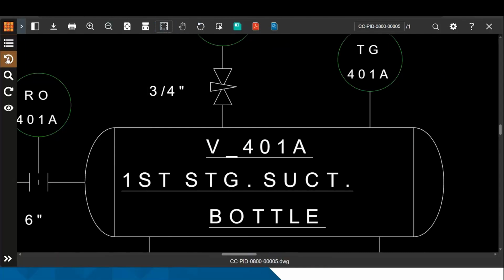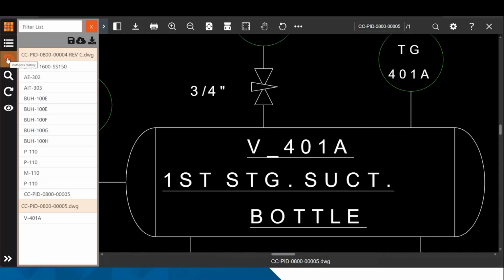And what we also have in here is what we call HotSpots history. And this will keep track of all of the information and drawings that you visit during a session. And that can be saved. So that can be very useful for allowing you to start where you left off. But also, if it's periodic maintenance, you can save that as a work pack.